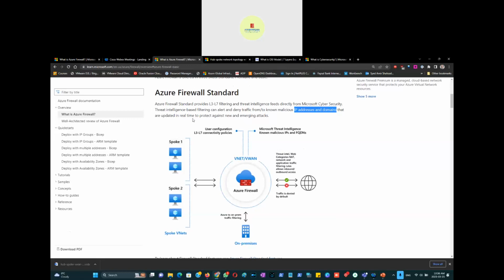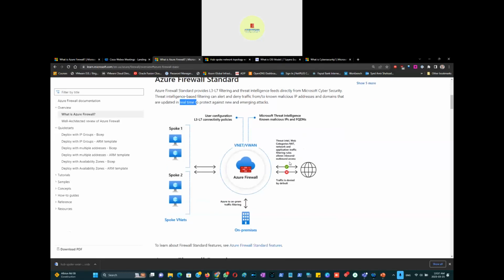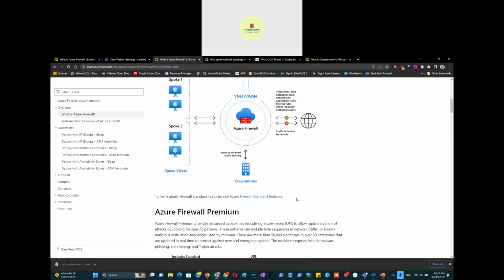And it updates very much in real time. So suppose right now another domain was detected somewhere, known to have launched attacks. Then the firewall simply has to block it in real time after confirming on cybersecurity. How about this domain? How about this IP? It keeps on doing that. If you want to learn about standard features, then there is a link here.